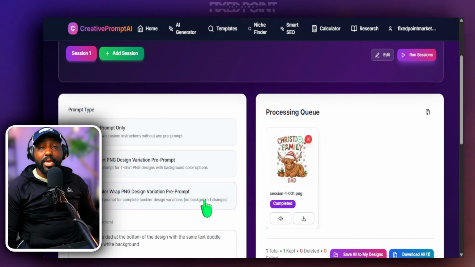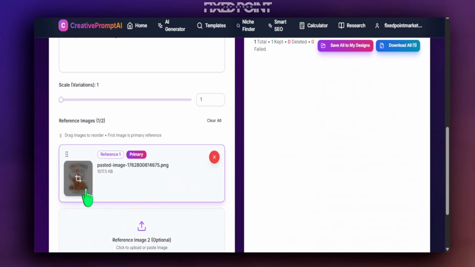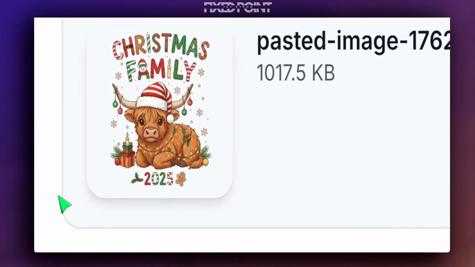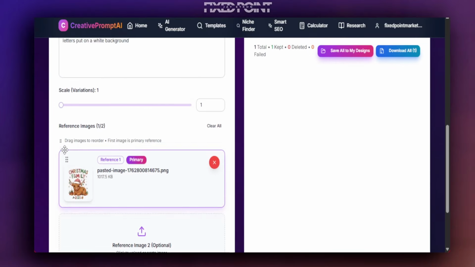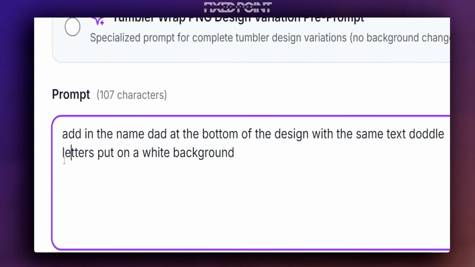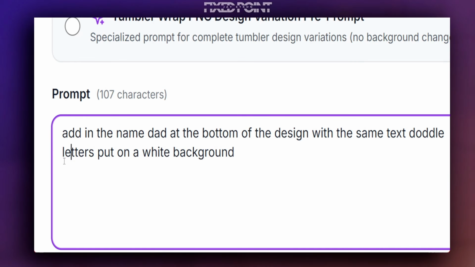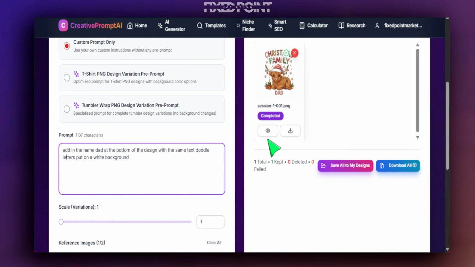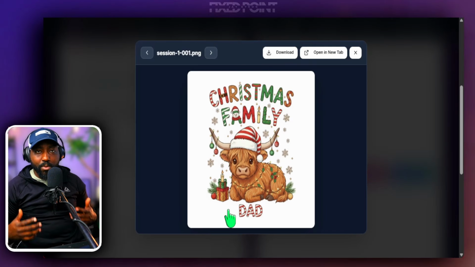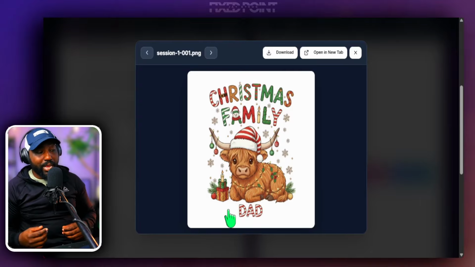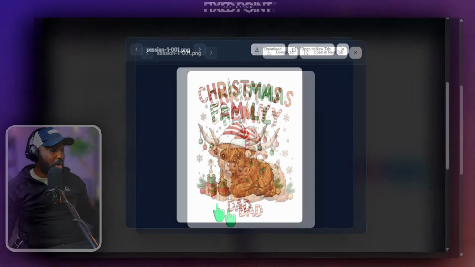Here is how easy it is to remix your design even further, to have some consistency when you are creating these for specific people. So again, the only thing we did here was add in our design, which we made from our Remix Studio. Again, it says Christmas Family 2025, but we specifically told the AI prompt for this specific design, just add the name Dad at the bottom, utilizing those same type of doodle letters. And again, you can see how consistent this is. But at the bottom now it says Dad, and you can see how easy this is to build out into multiple people to really make this personalized, but still stay within that theme of our entire text design.